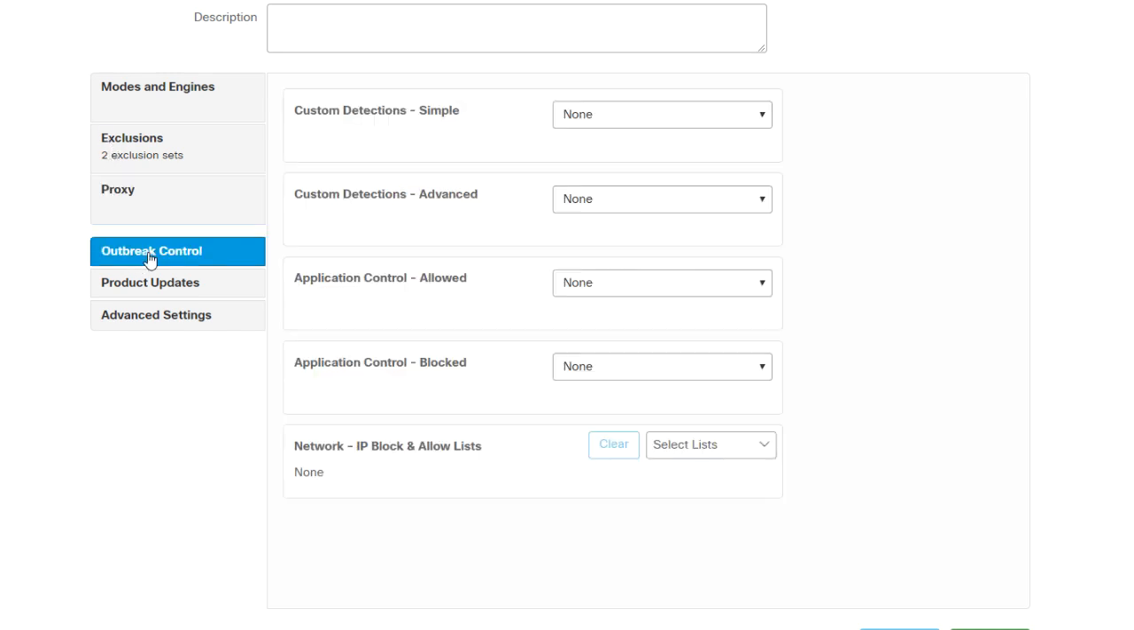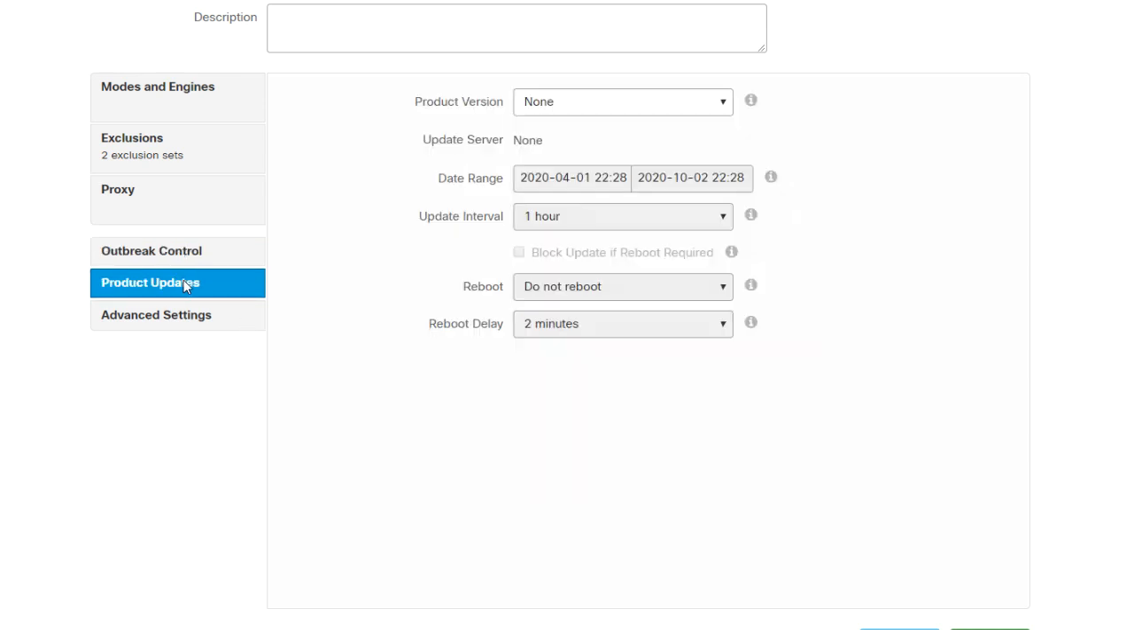The Outbreak Control section contains simple custom detections, advanced custom detection, application control allowed and blocked list, and network IP block and allow list. In product updates, you can set when you want to send the connector updates by configuring the product version, which is the AMP connector versions available, the date range, time range used for deployment, update interval, the period of time used by the connector to check if product updates are available.